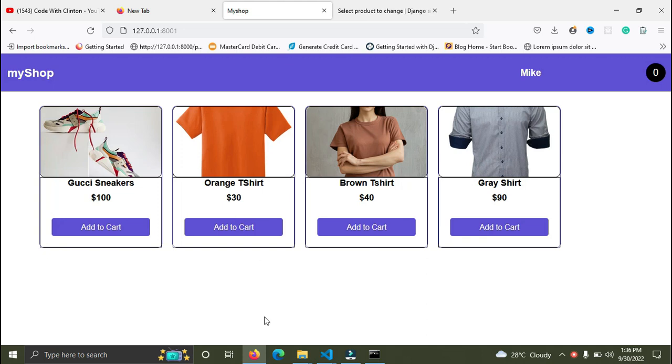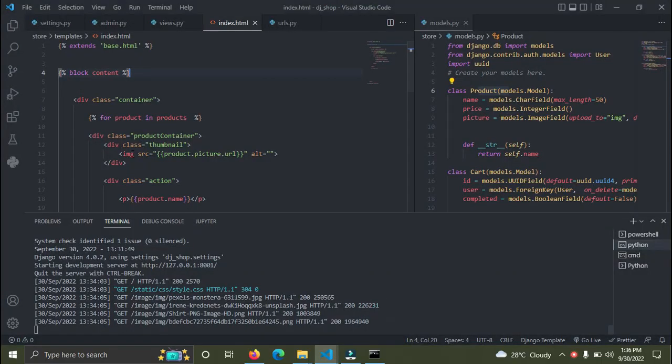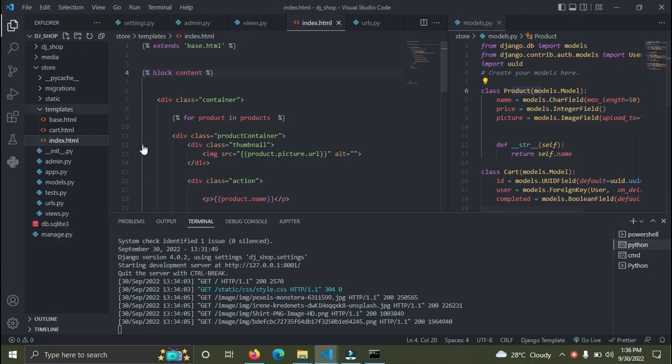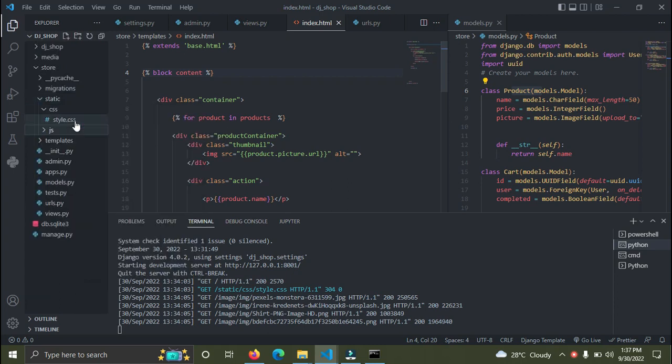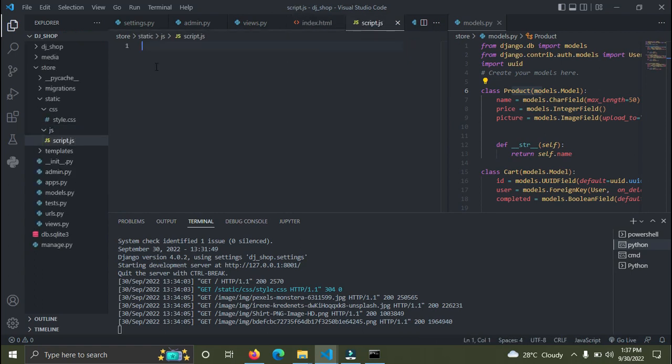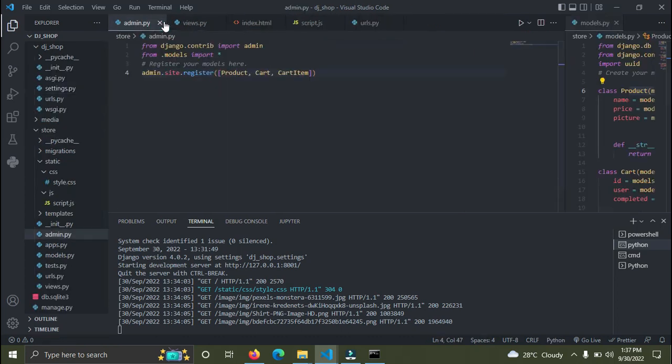It's simple. So right now I'm going to go down to my static folder. I'm going to create a new folder called JS. Inside of this folder, I'm going to create a new file called script.js. So after this, I need to link this file to our base template. So now let's link the file to the base template.